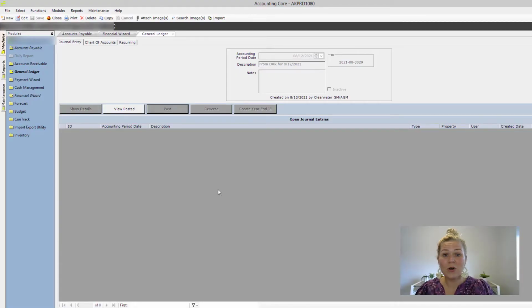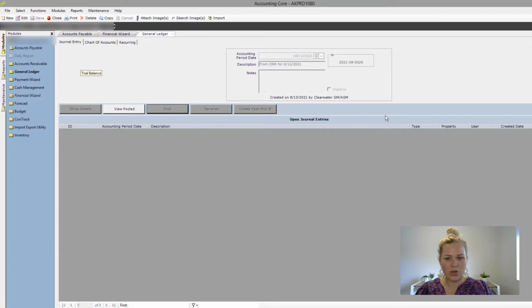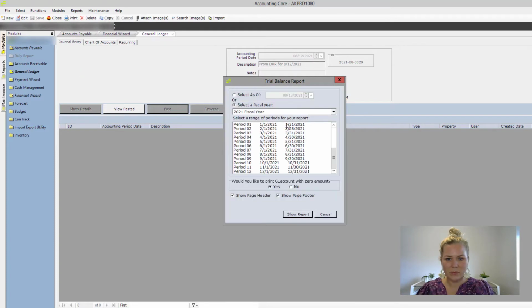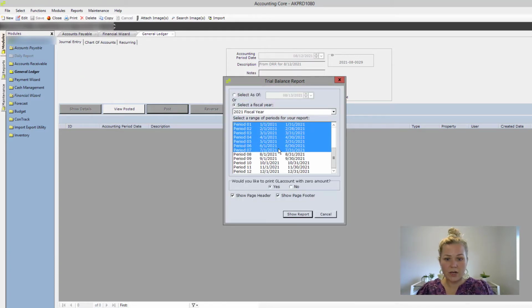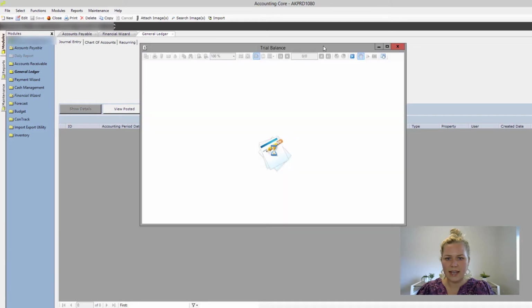Okay, I want to go over one of my most favorite features about M3 Hotel Accounting Software. We're going to run our trial balance. So we're right here in Accounting Core in M3. Trial balance. We're going to pull from January through July so that your year-to-date column will populate. And then you click no to zero amounts so that there aren't a bunch of extra accounts with no data in them. Makes it a little more concise.